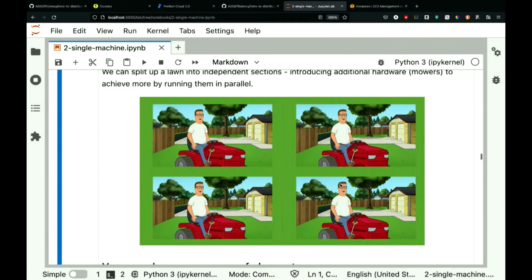Our second example is mowing a lawn. Let's imagine I have a lawn, and I want to mow it quicker. What I can do is get more mowers, essentially throw more hardware at the problem, and I can mow those different bits of lawn at the same time, in parallel. This is parallelism. This is multiprocessing. I'm not being more intelligent about how I mow, I'm just mowing more at the same time. I need more mowers to do it.